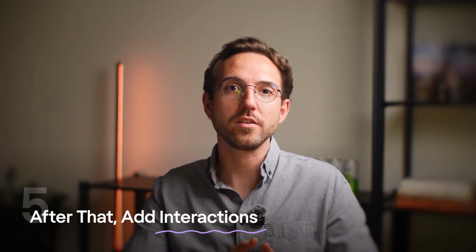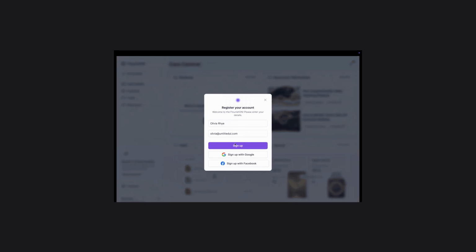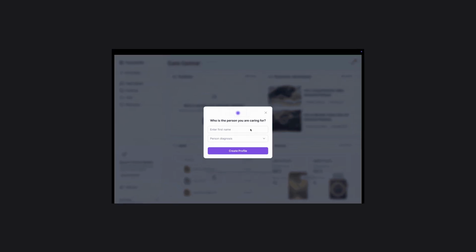After that, add interactions. This is what makes it clickable. Link buttons, menus, and key elements. Simulate simple transitions. You don't need advanced animations, just enough so the user can move through the flow without explanation. If you have to explain how to use the prototype, something's off.